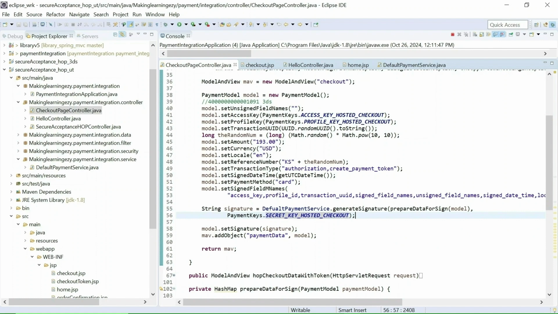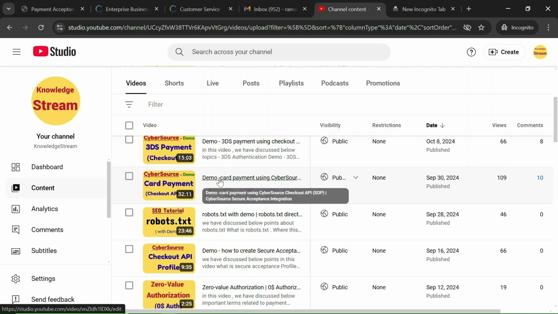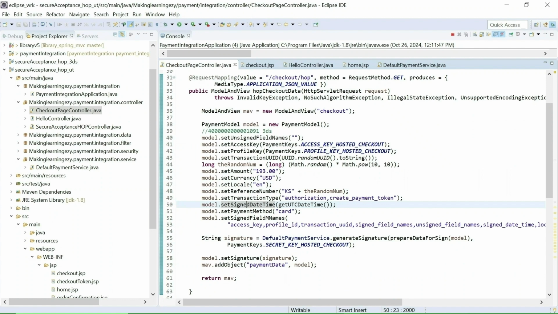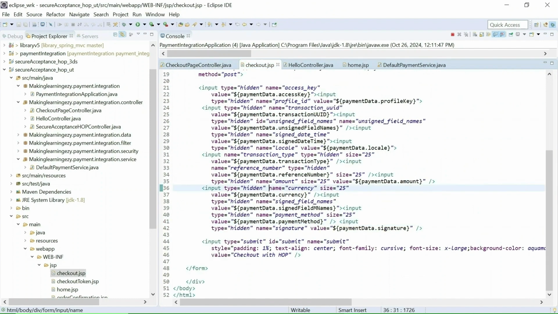How the generate signature works internally, I already explained in my previous video on how to do card payment using the checkout API. This is the video where I have explained how the generate signature works. What is the use of signature? What is the use of signed fields and unsigned fields? What is the difference between them? Please go through this video to understand the whole concept. In the code, the main thing is this method where we are setting the data for the form, and this checkout JSP which has the form.